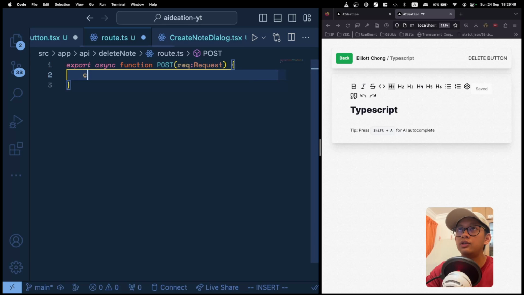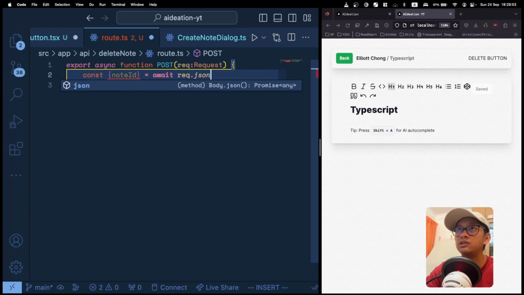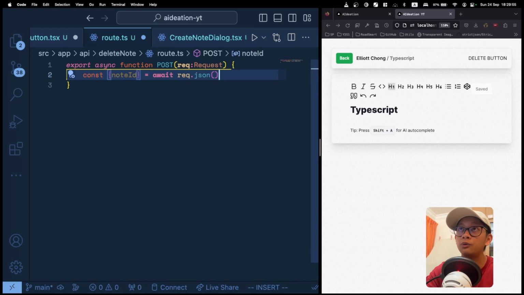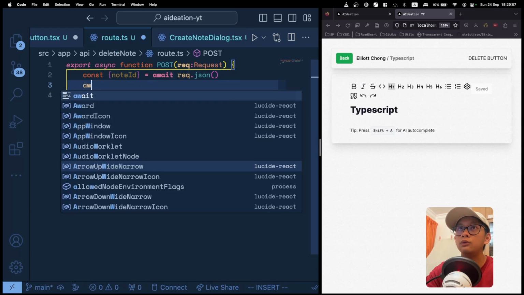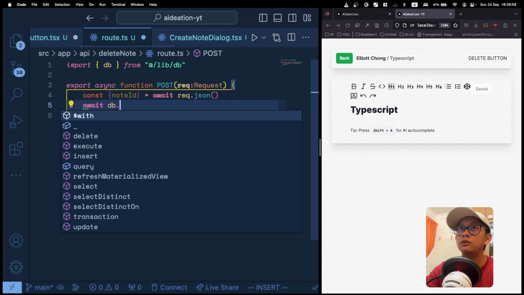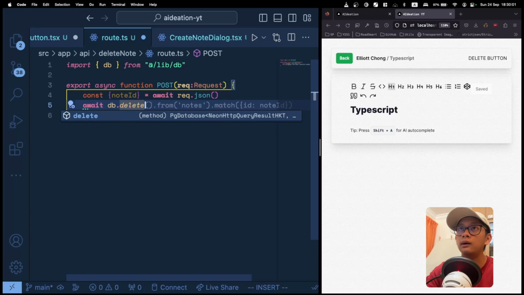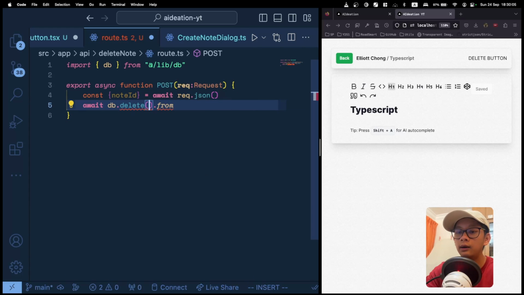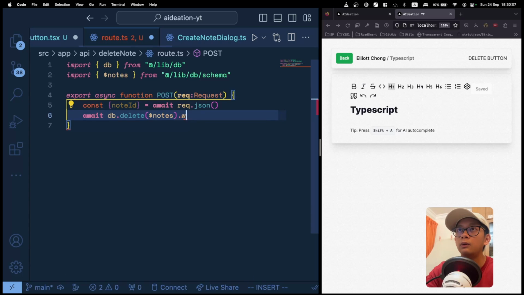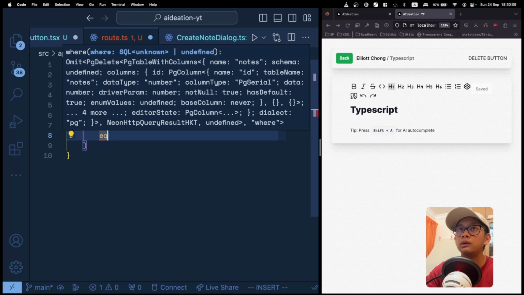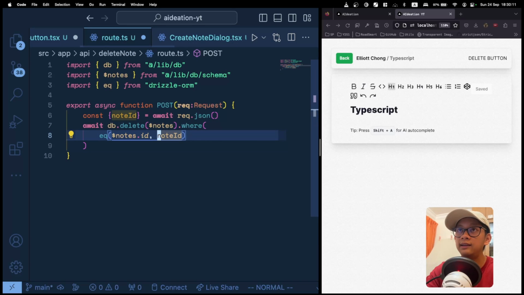And now let's actually get the const nodes ID equals to await request.json. So we get the node ID from the request body, and then we can do await db.delete, delete from nodes where $nodes.id equals to parseInt nodes ID.